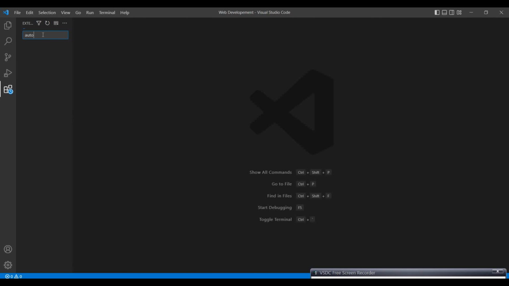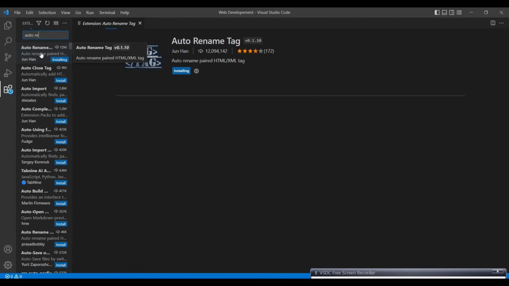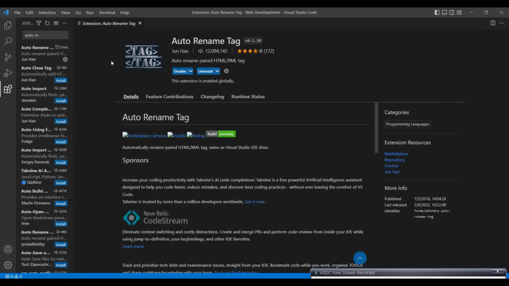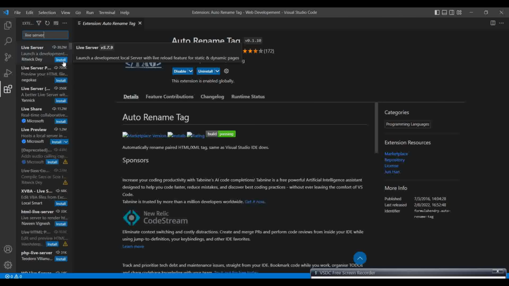Then you have to write here auto rename. You have to install this one as well, because when you rename the starting tag, then the end tag will also get renamed, so you do not have to rename it again and again. And the third, as we have already I think installed, that is live server. You can also install that because that is very important for us.